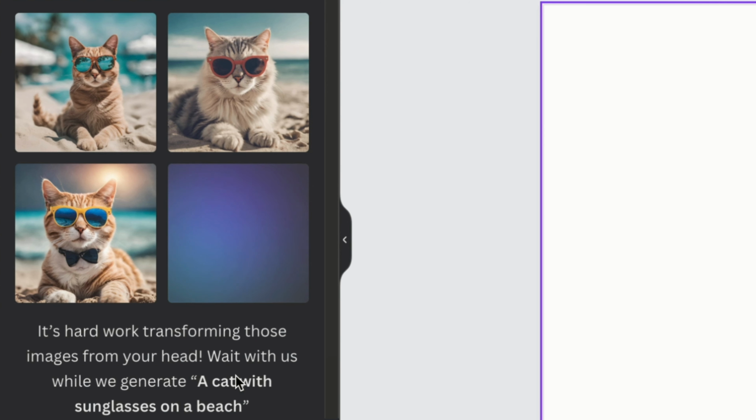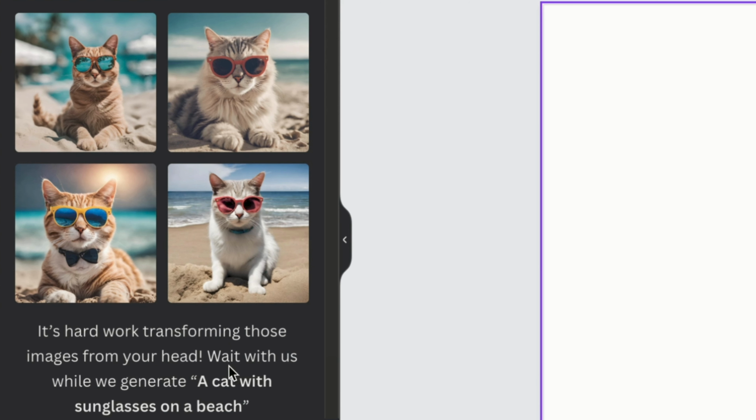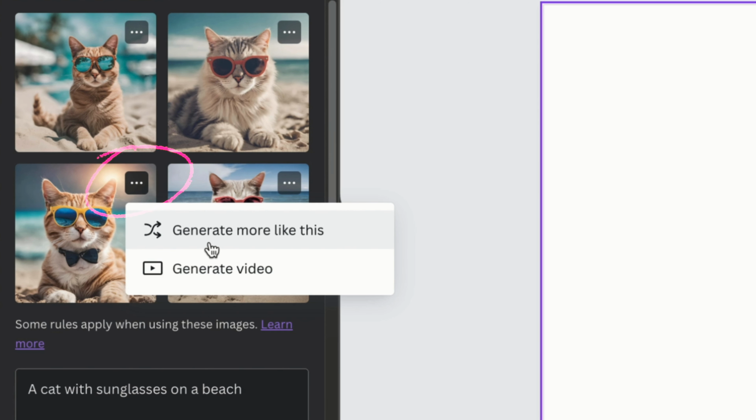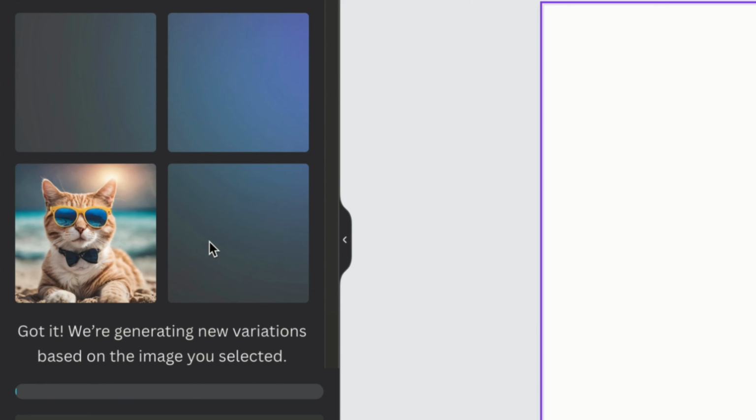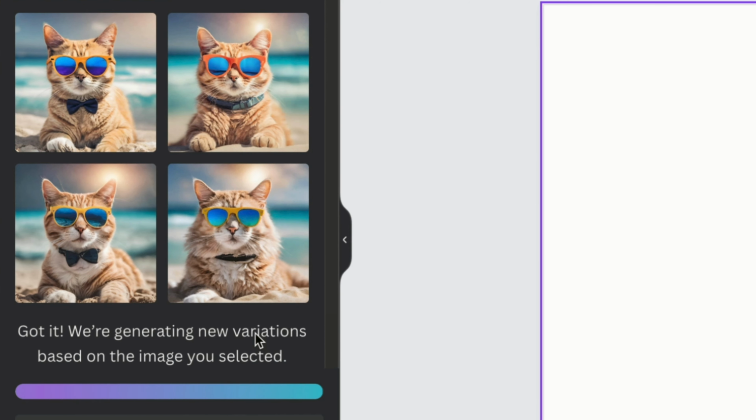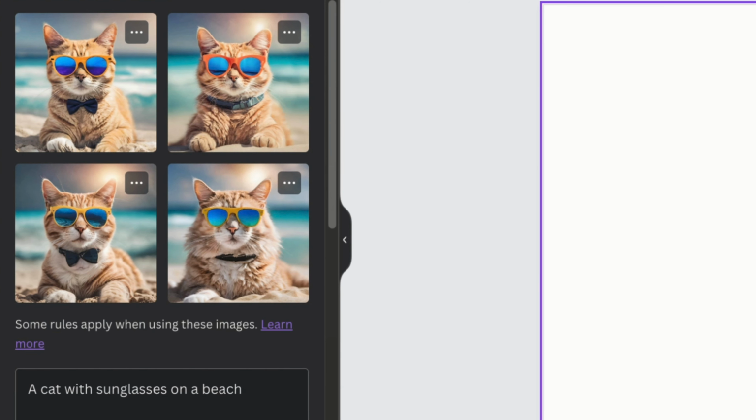So once we have 4 different images generated by AI, we now have these 3 dots for each image, and if you click on it, you can decide to focus on this one image and get a few extra variations of this specific image. This is quite helpful if you liked one image idea but wanted to see if AI can make it even better.